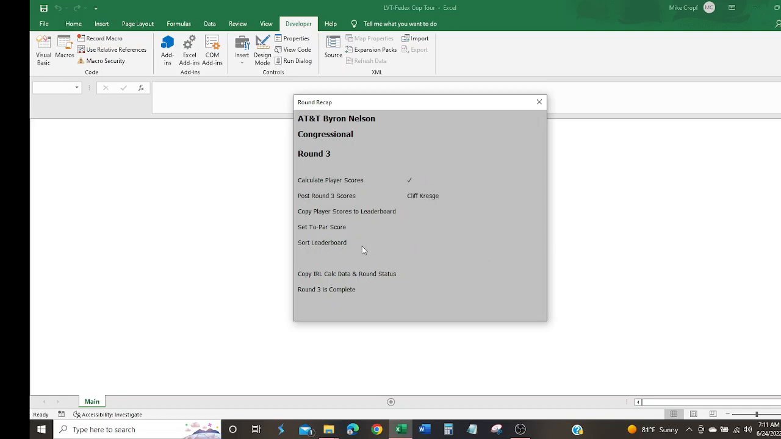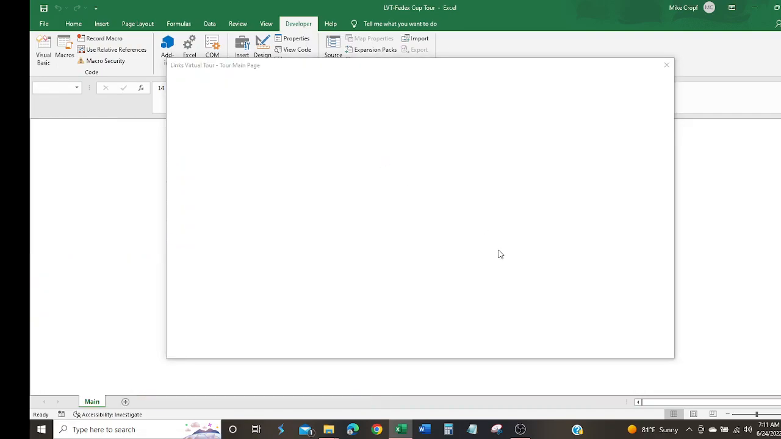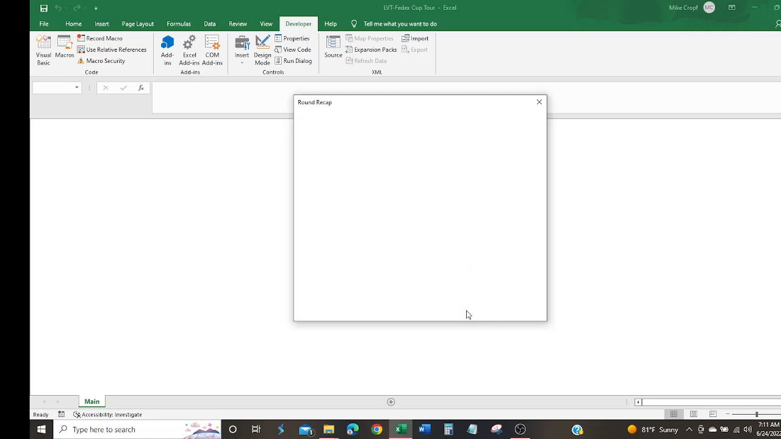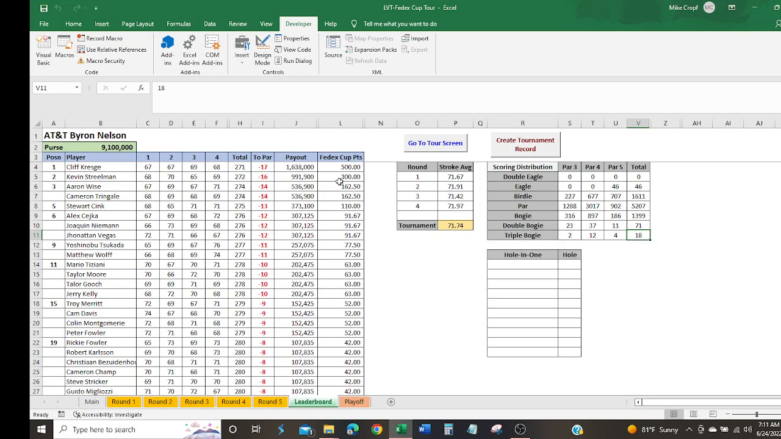Okay, we're on round 3 here. And one more round. And at the end of this round on the leaderboard, you will see the Fedex Cup points that were awarded to each player and how they finish. And there you go, the Fedex Cup points.